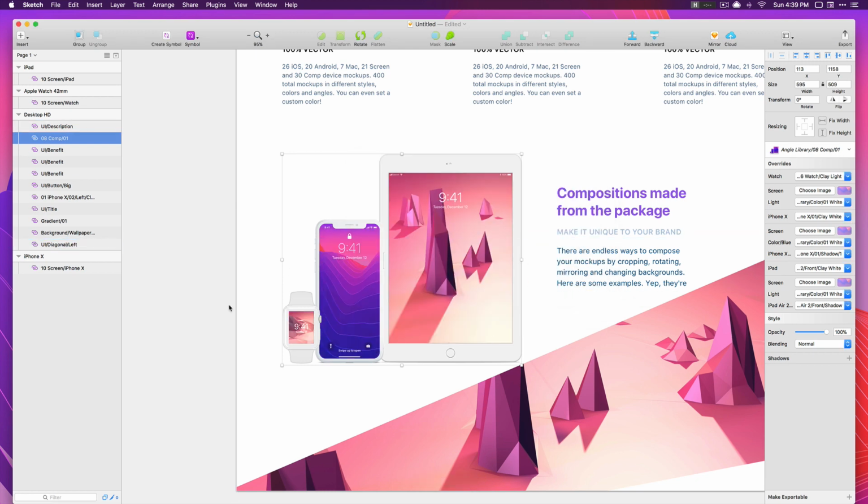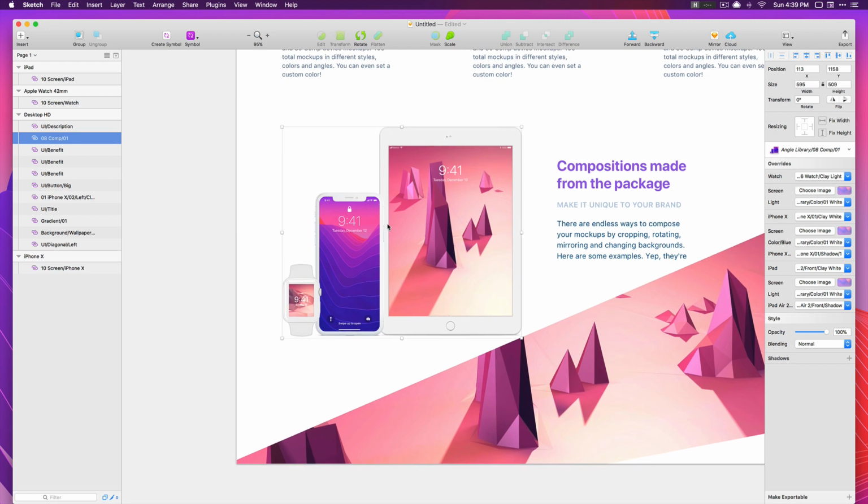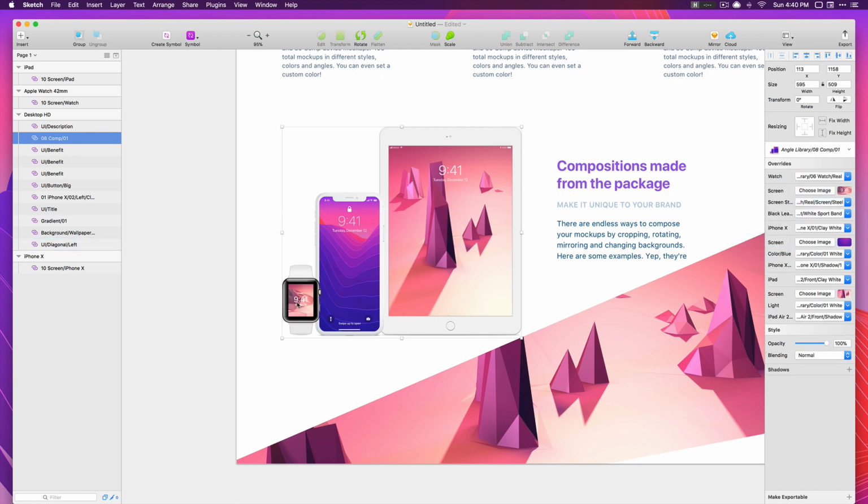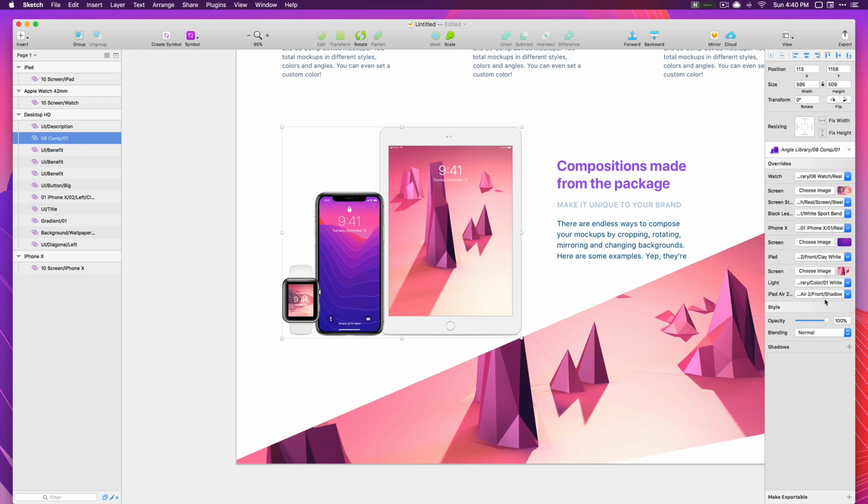And there you go. And so all of these devices, using nested symbols and overrides, can be customized to, let's say, a real Apple Watch rather than a clay mockup. Or for the iPhone 10 is the same. So I'm going to get the real version as well as for the iPad.